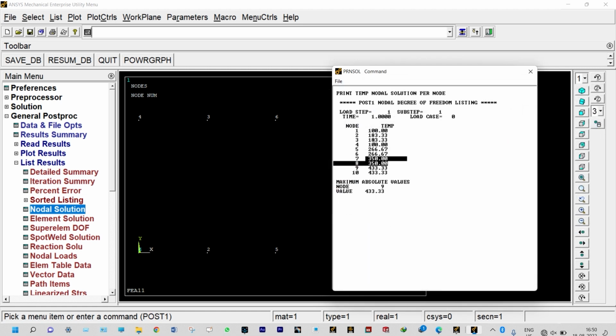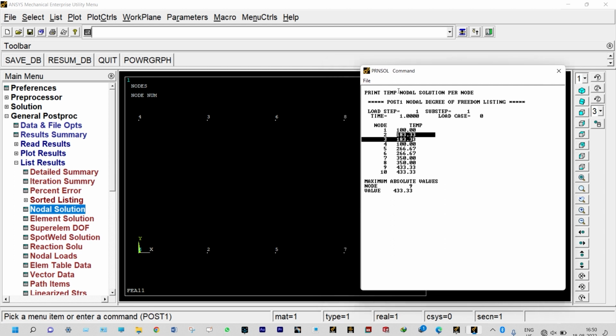So we got our results at a distance of 0.1 meter. We got the temperature as 183 degrees centigrade. That is the node 2 and 3. And at a distance of 0.2 meter, that is node number 5 and 6, temperature is 266.67 degrees centigrade. And at a distance of 0.3 meter from left hand side, that is node number 7 and 8, temperature we got 350 degrees centigrade. These are the results.